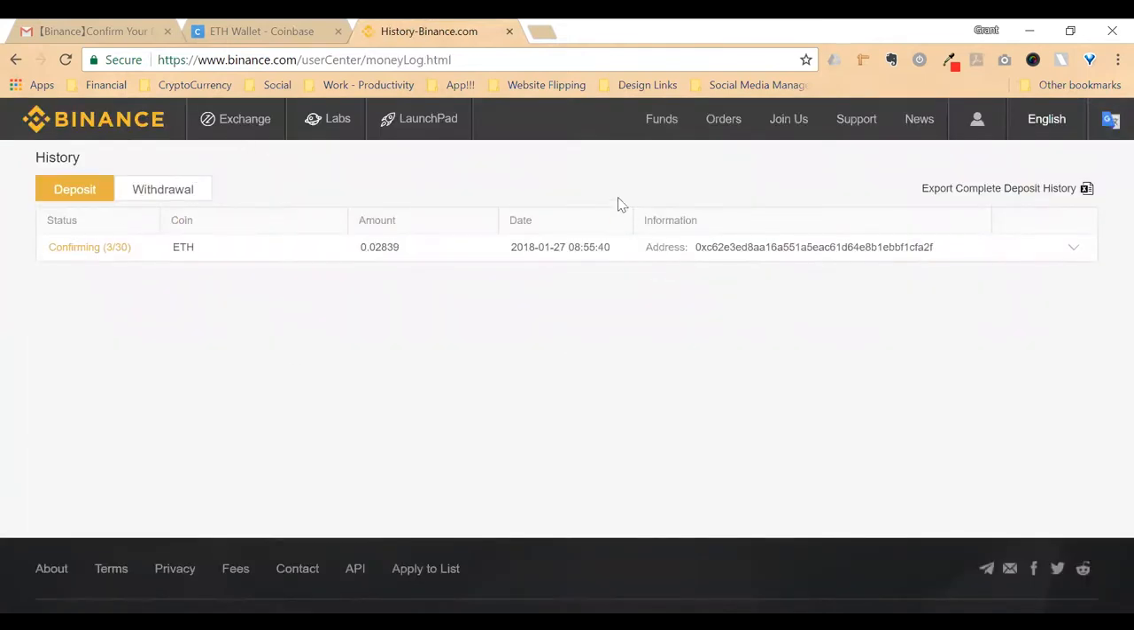You can always check on your fund deposit by simply going to funds and transaction history. It'll show you the address, it'll show you the time initiated, and it will show you how many confirmations the network has provided on the Ethereum network for your transfer.